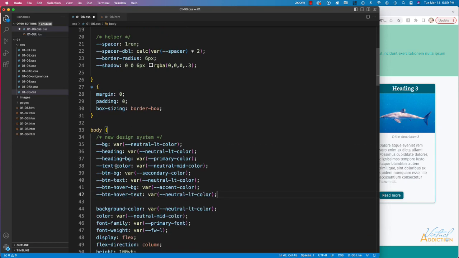And as you can see, these variables all have new unique names. I'm using BG for background. I'm setting this to the neutral light color by default. My headings are using my neutral light color, and I'm basically specifying the colors that I'm currently using on the regular cards. The heading background is using my primary color. My text color is my neutral mid color. My button background is my secondary color. My button text is my neutral light color. My button hover is using my accent color, and the hover text is also using neutral light color.